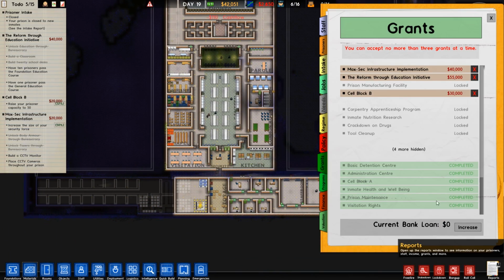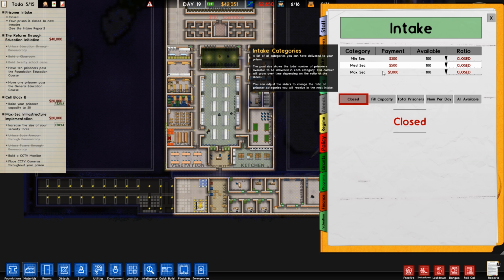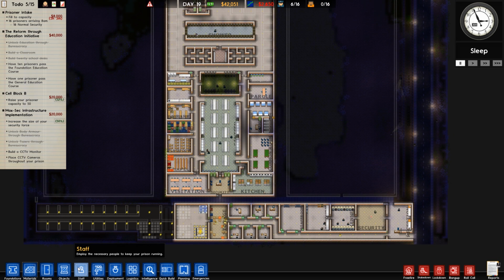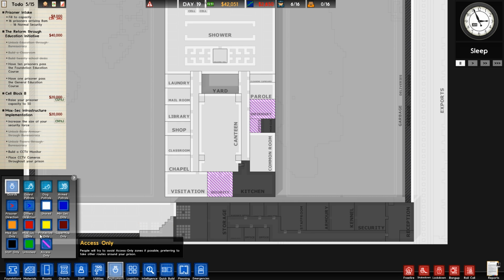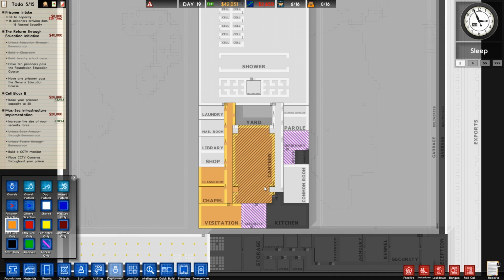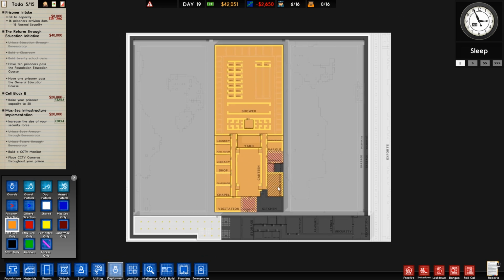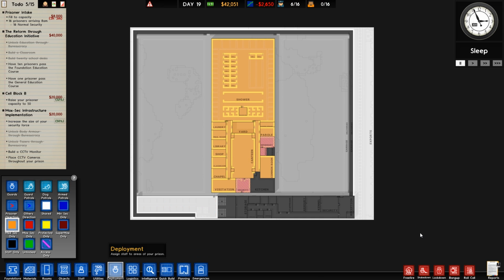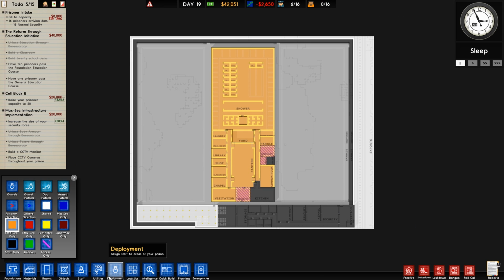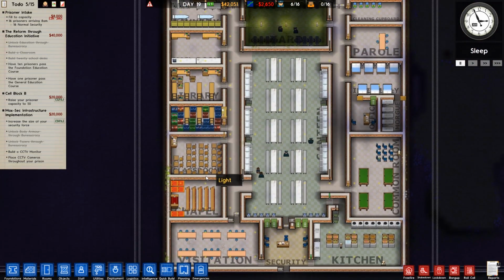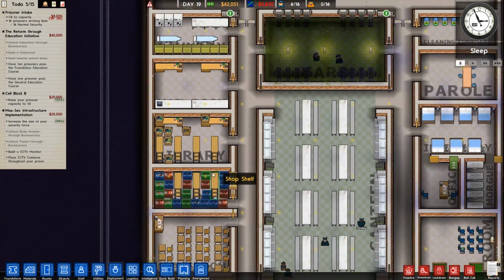Okay, fair enough. In terms of our intake, you can see that there are 100 prisoners of each category ready to go. So I think we say fill capacity MedSec, and that's something we want to do. We want to go over to our deployment, MedSec only, and all of this is assigned to medium sec only, or staff only, because that's what this one is about. And there we are.